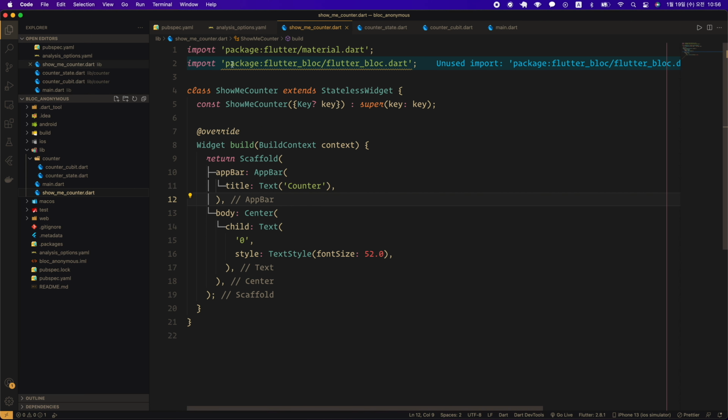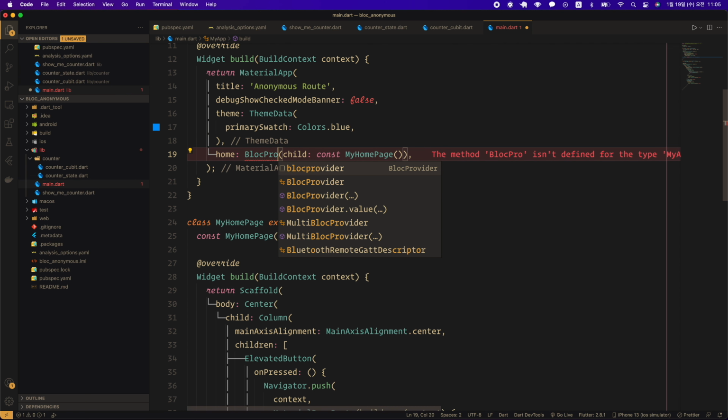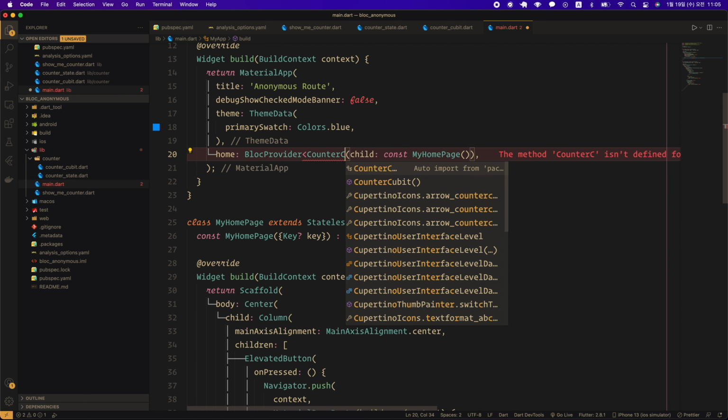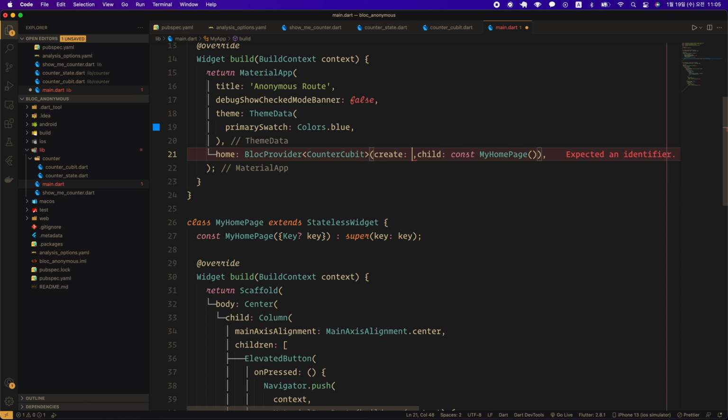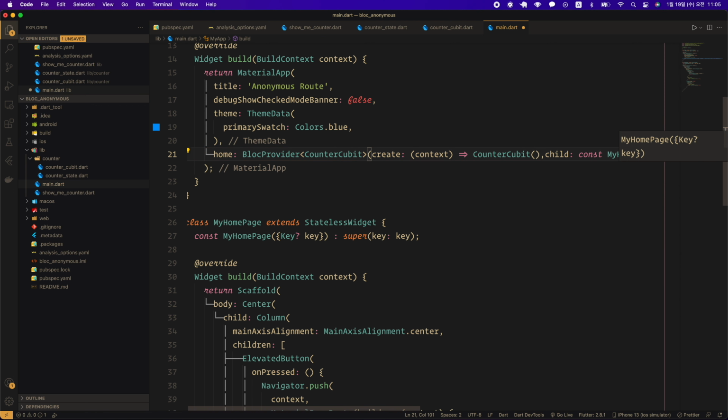Since we are going to use the BlocBuilder widget, we imported Flutter Bloc in advance. The ShowMeCounter widget is a stateless widget that displays the counter value with font size 50.0 in the center of the screen. Currently, the static string 0 is displayed. Go to main.dart and wrap the MyHomePage widget with a BlocProvider of the CounterCubit type and create the CounterCubit instance in the create callback.